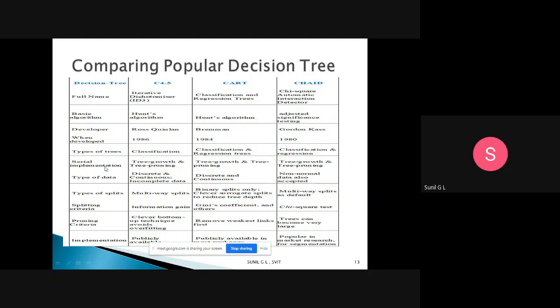In serial implementation, all of them do tree growth and tree pruning. That is, in serial implementation we first grow and construct the tree, and after that we do pruning. The type of data used is discrete and continuous, and incomplete data is okay. CART also handles discrete and continuous data, and CHAID accepts non-normalized data as well. Based on the data sets, we select which one is suitable for our particular data.